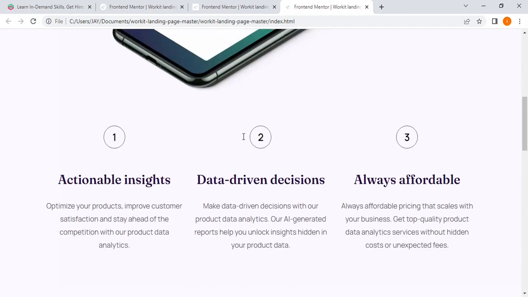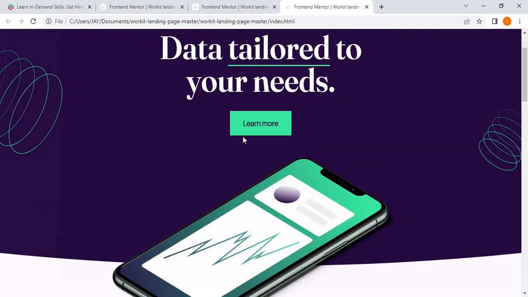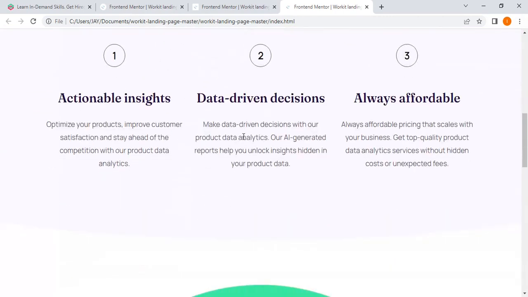There you can see we have used the grid display to shift everything so that it looks good on large screens, like the changes that we have done.